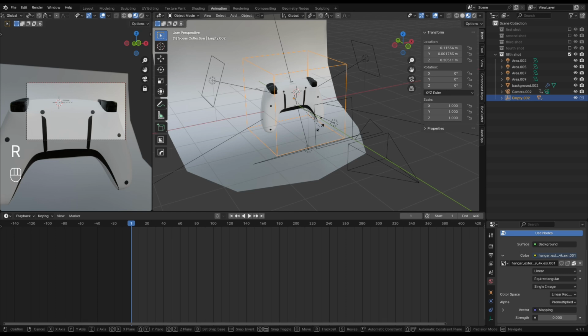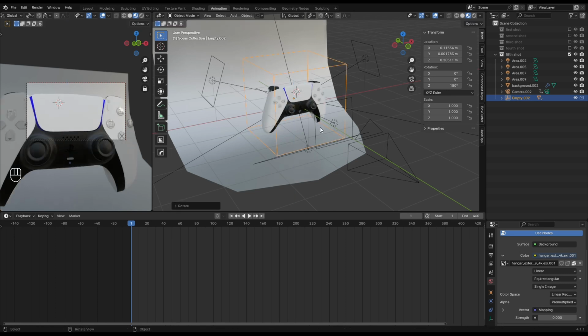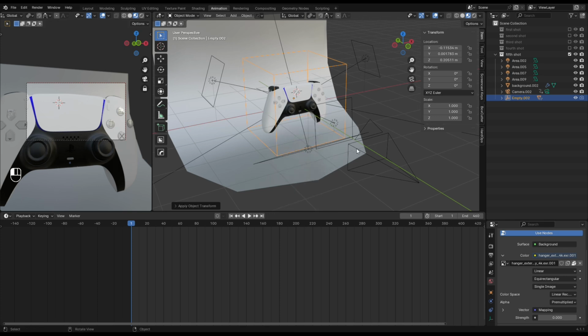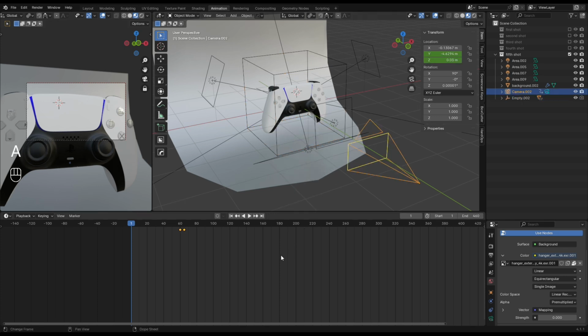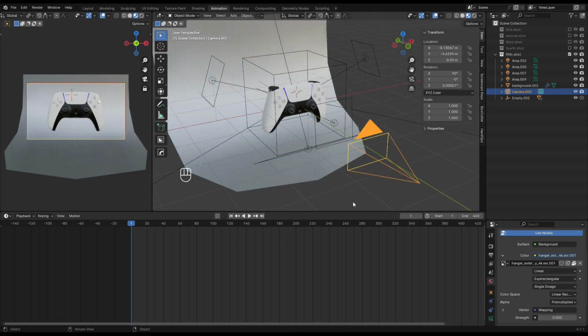and press A. Let's delete all the keyframes. And I'm going to spin this on the Z by 180 and Control A, apply rotation, select the camera, A to select everything. Let's also delete keyframes. And to activate this camera, I'm going to press Control and 0 on the numpad. So for this last shot, we have the controller spinning 4 times as it changes color.